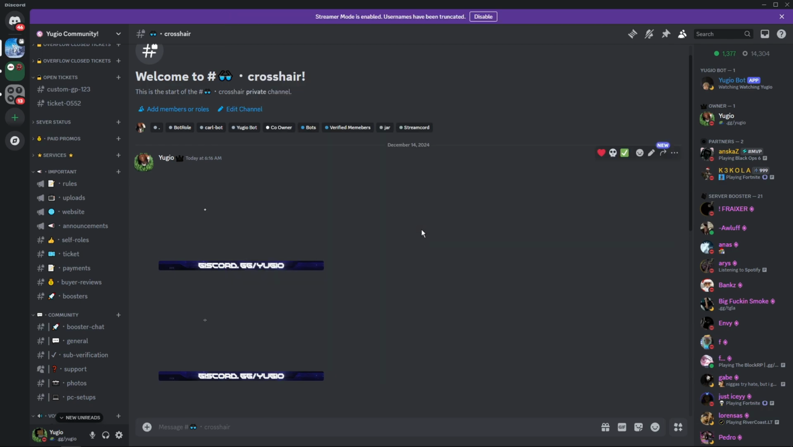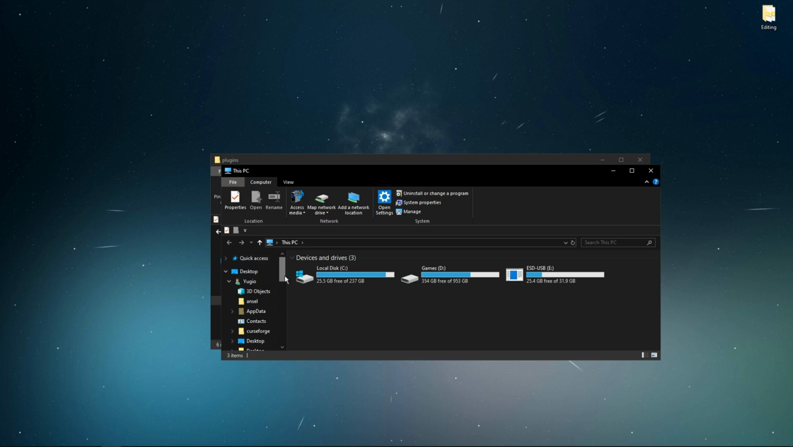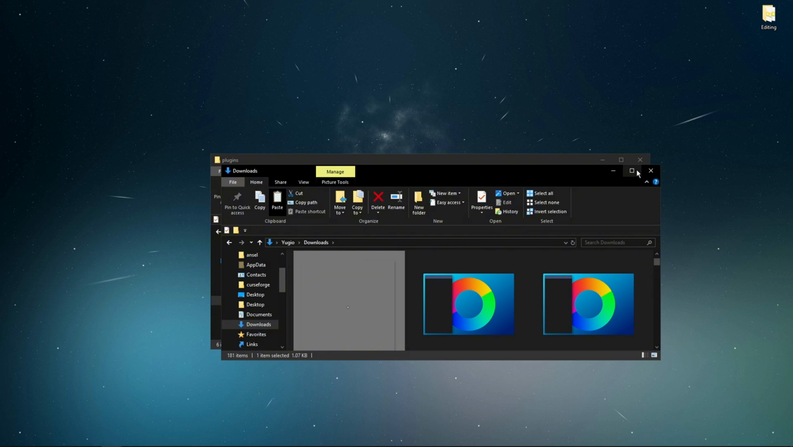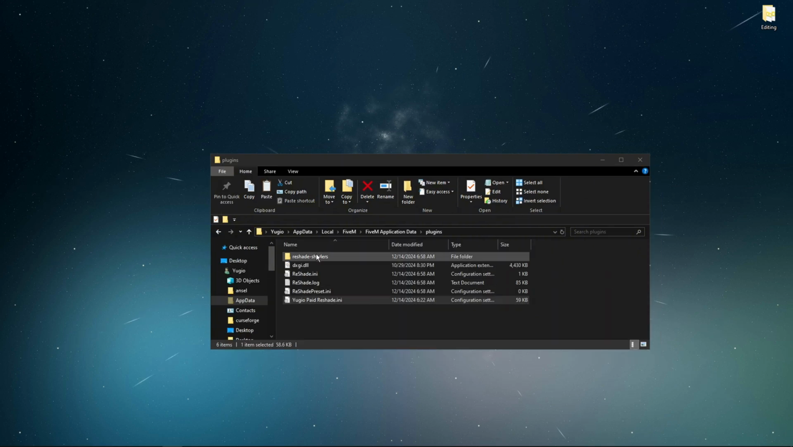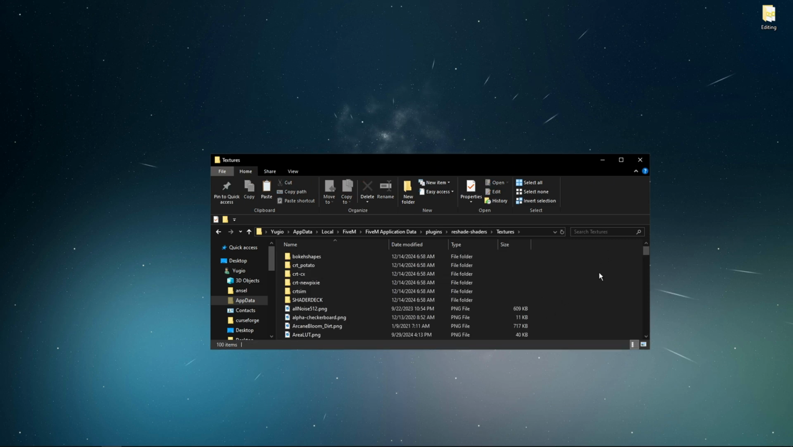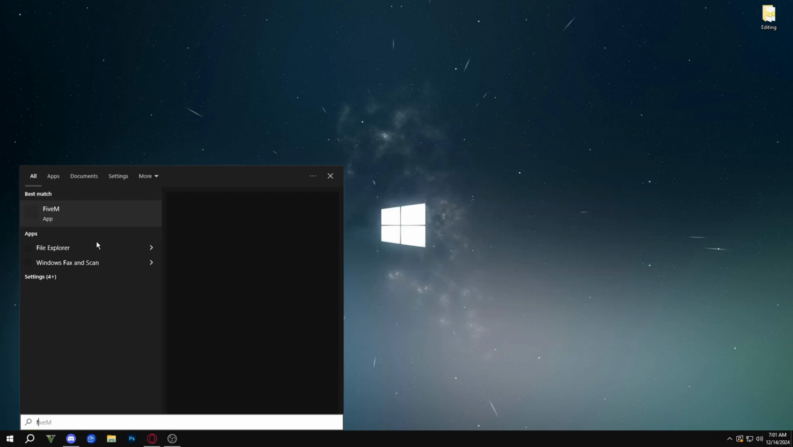Save. Yes. Then go to your right click, open another one, go to downloads, then you want to cut, then you want to go to your FiveM plugins, ReShade shaders, textures, go to the blank spot, Control V, replace a file destination, then open up your FiveM.